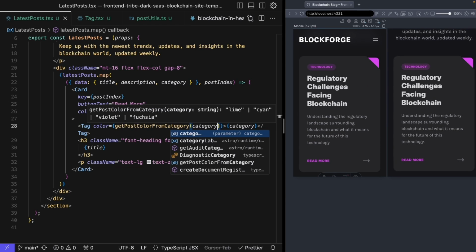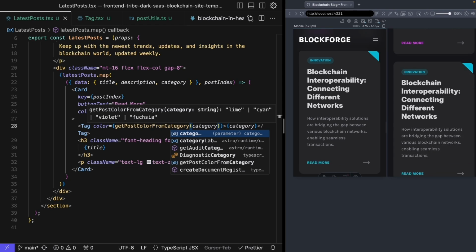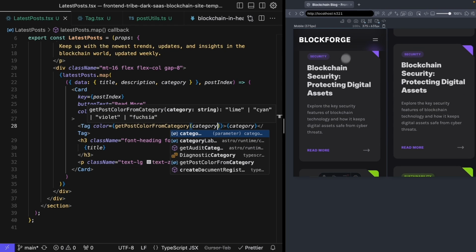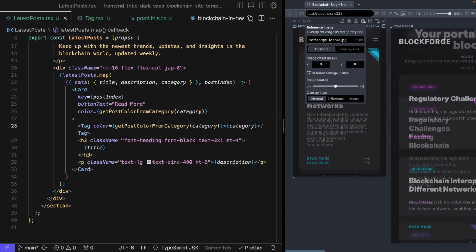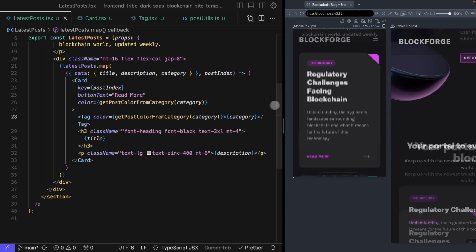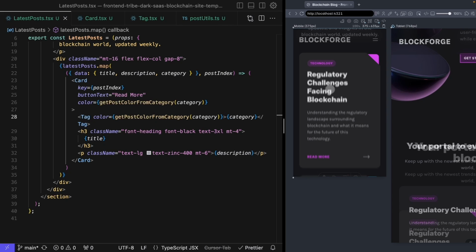Let's see if we have everything aligned by going ahead and overlaying our reference image on top of our regular image, and see if there's any adjustments that we need to make. So I'm going to come into my reference image and say overlaid, and then let's take a look at what is different. As I look at this section a little bit more closely, I can see that I have a small amount of difference in between my title and description versus my design.